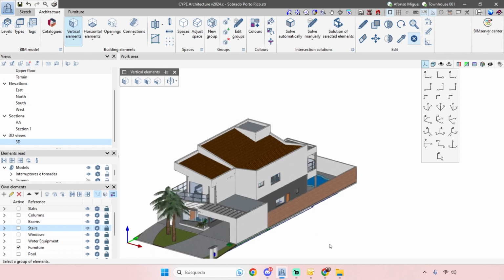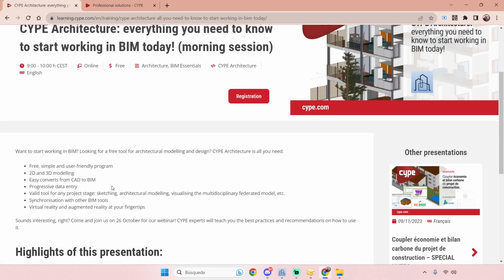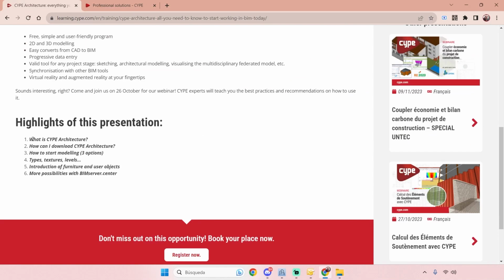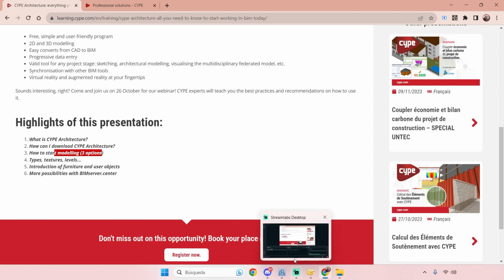Okay, so we'll try to cover here the points that we have here. So what is CYPE Architecture? I have been showing a little bit what that is. Let me show you how to download, then we'll start modeling, and we'll see 3 options to see how it works and how we can combine the tools that we saw before.